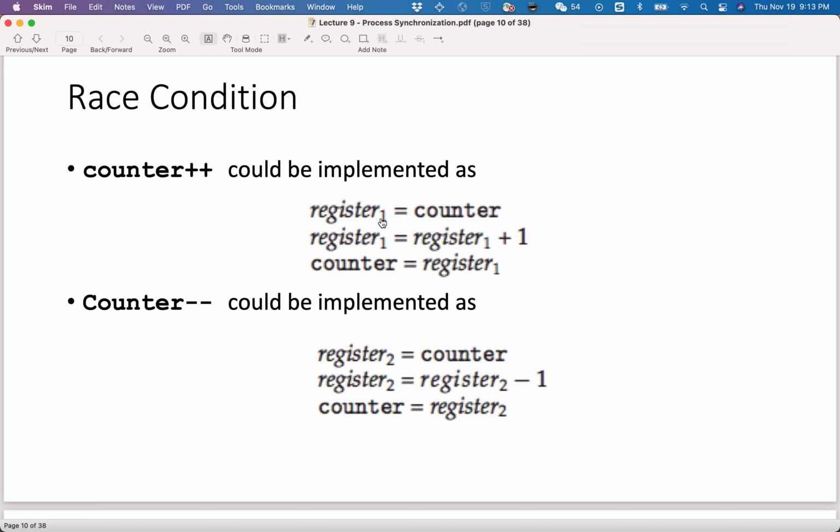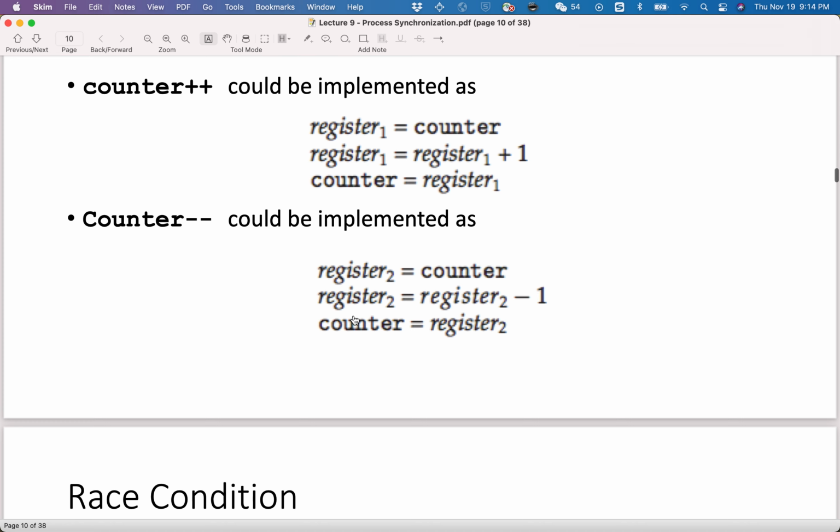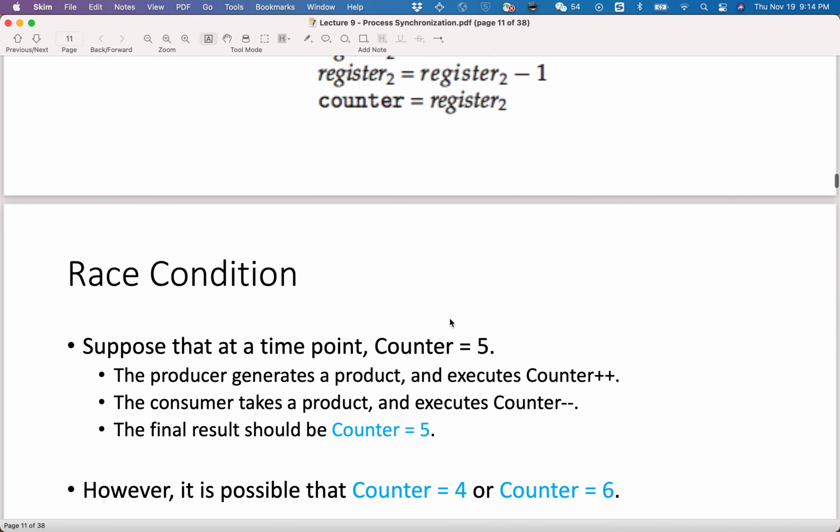So as you can see, first we copy the value into a register, and then increase the register value, and then copy the register value back to the counter variable. Similarly, this is the procedure for counter minus minus.